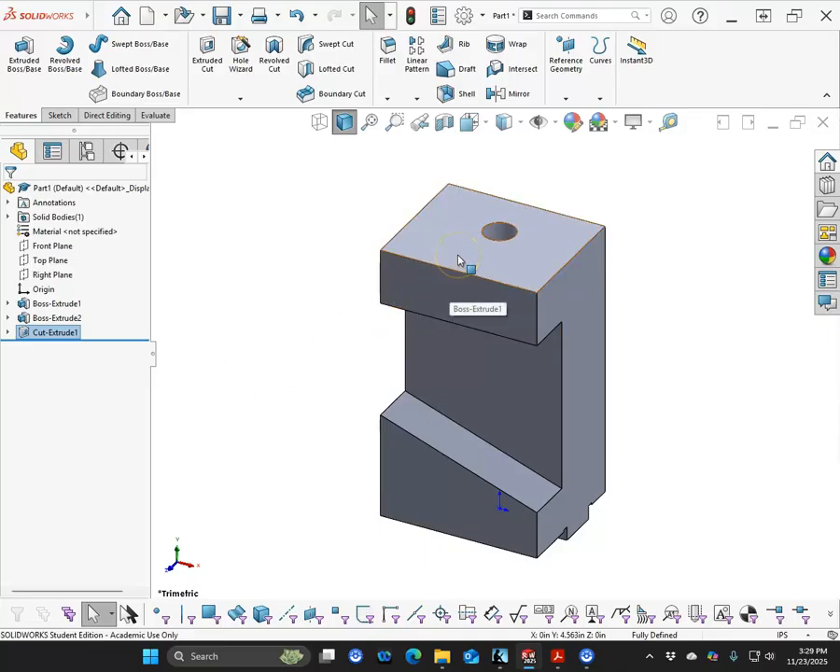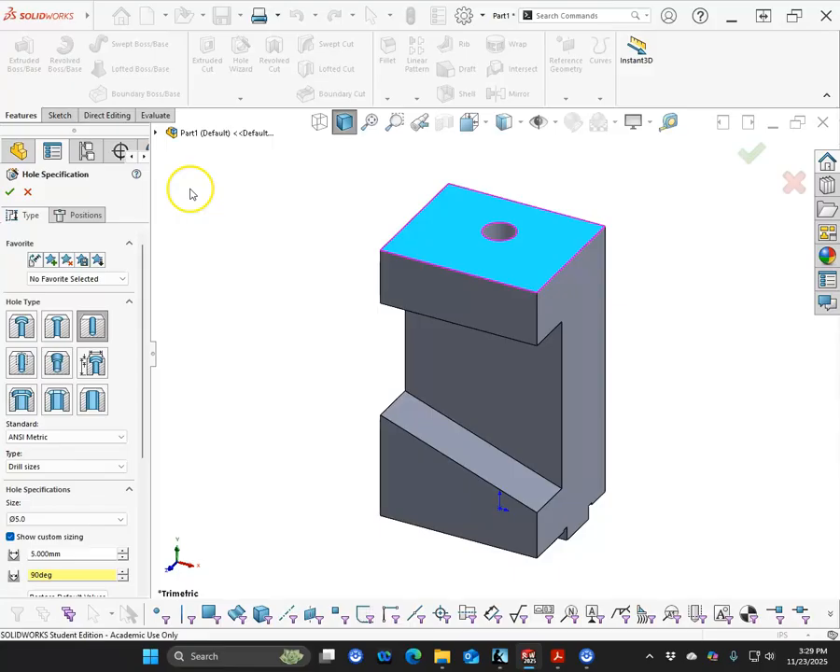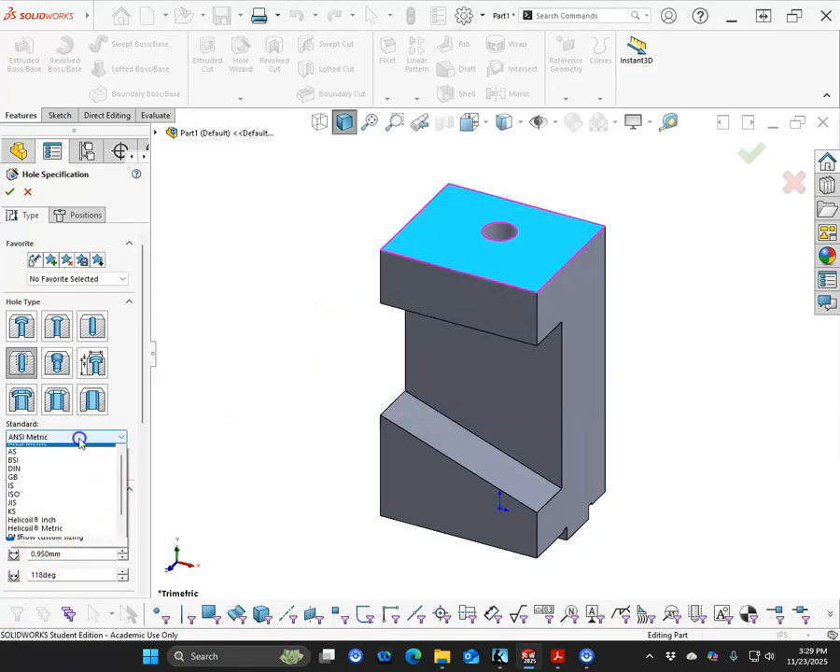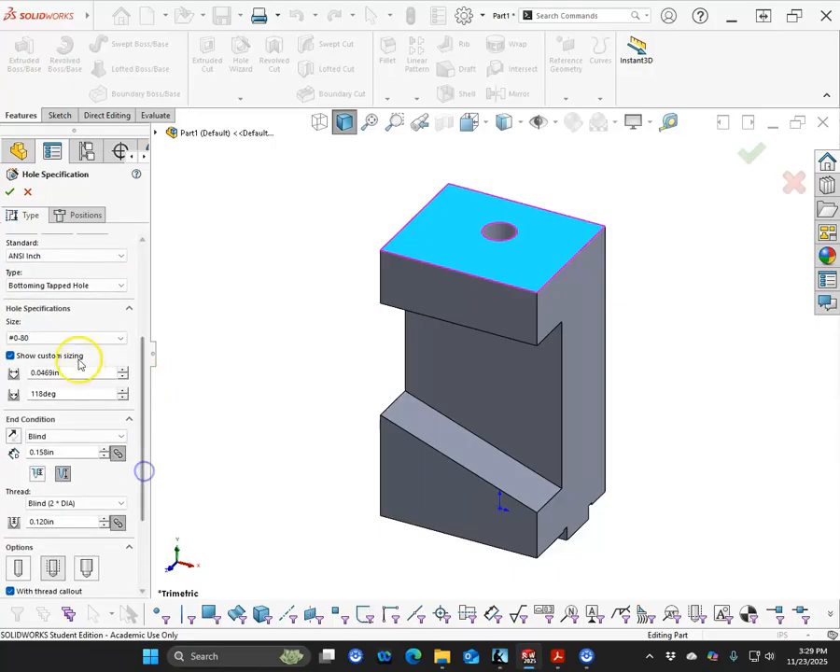Since we're on the top, let's go into the Hole Wizard. And I'm going to hold off on the S key. My natural tendency was to go to the S key. So previously I had overridden some dimensions here, so let's reset, make sure that we are now in ANSI inch. And we are looking for the threaded holes to be 7/16-14. So let's find our size.